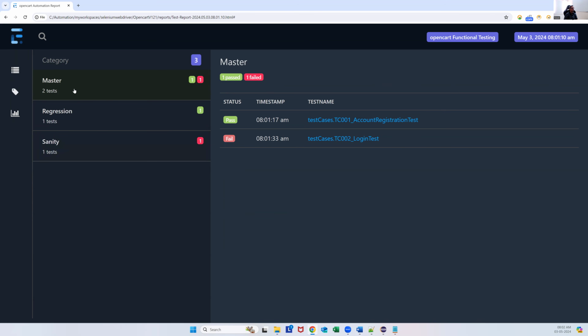From the master group, how many test cases are executed? Two test cases, because both belong to master. From the regression, one test got executed. From the sanity, also one test got executed. So this is the group wise result, or category wise results. This also we can check. This is the additional stuff we can see in the report.